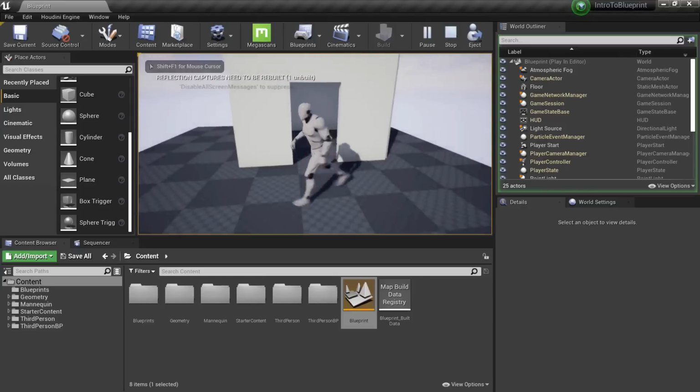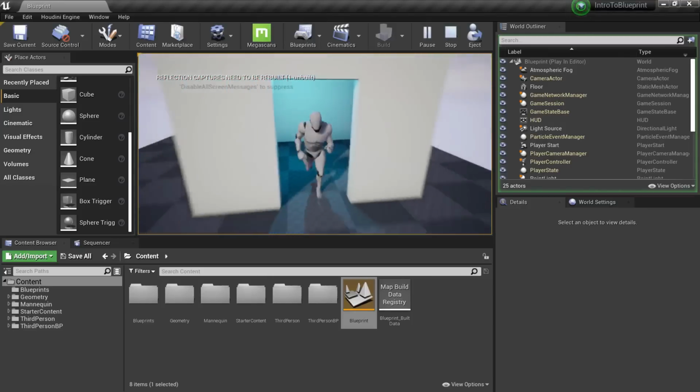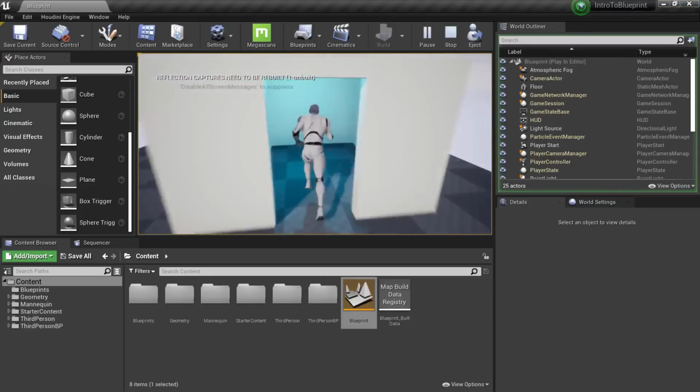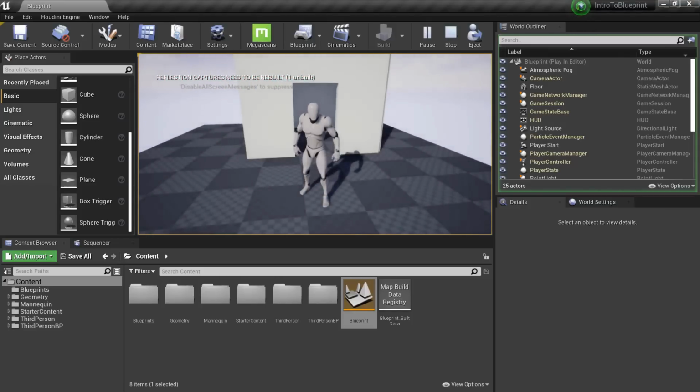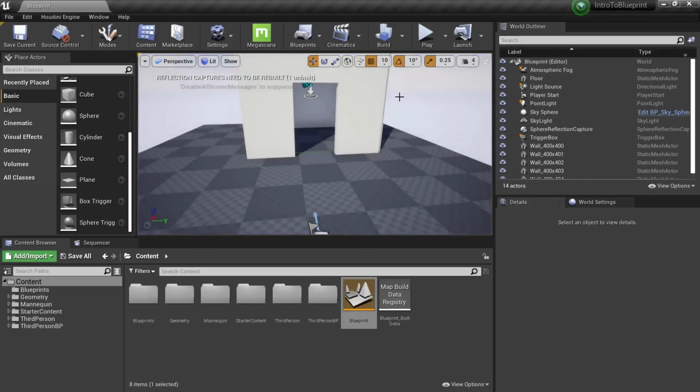Now if we enter, the lights turn on, and if we exit, the light turns off. Sir, can we create two lights? Yes, you can create two lights. You can reference them here.